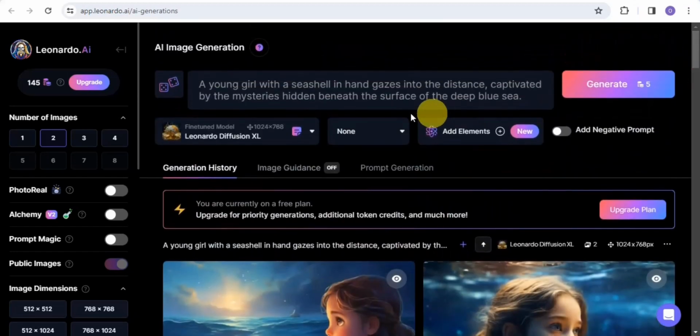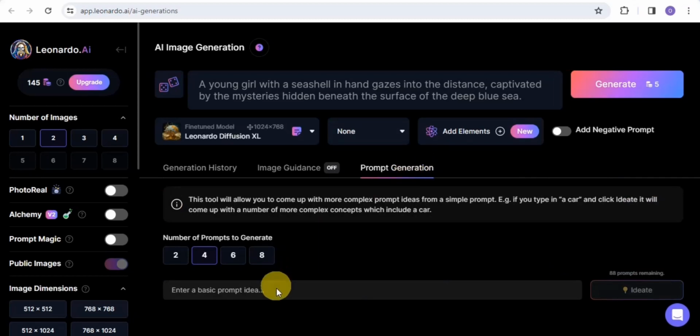So guys, let's make use of the Leonardo AI prompt generation. So I'm going to go right here and simply enter a basic idea prompt. So let's simply make use of a young girl. I'm going to make use of the same prompt, a young girl staring at the sea. So I'm just going to do this.